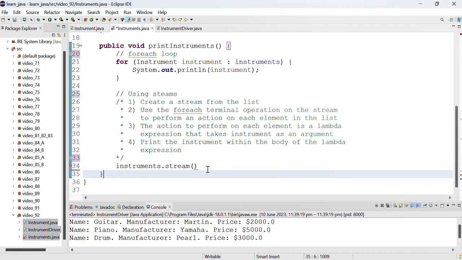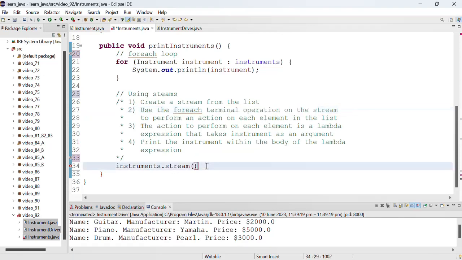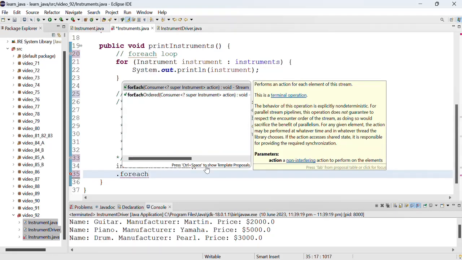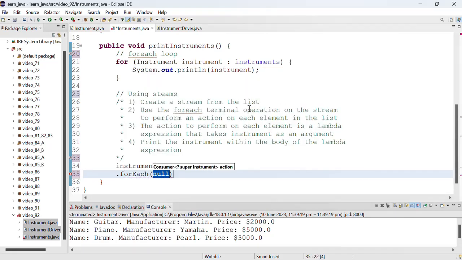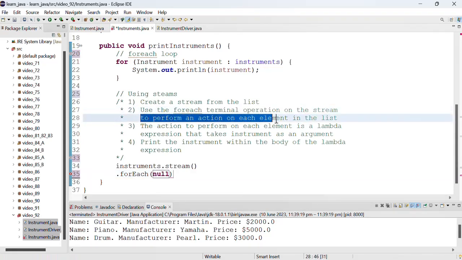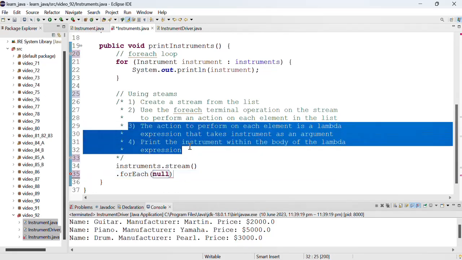We will perform the for each, which is a terminal operation on the stream that we created. The for each is a terminal operation that we can use on the stream to perform an action on each element in the list. So we want to specify what that action is. What we're saying here is for each element in the list, perform that action. But we haven't got any action yet. We'll do that by following steps 3 and 4.